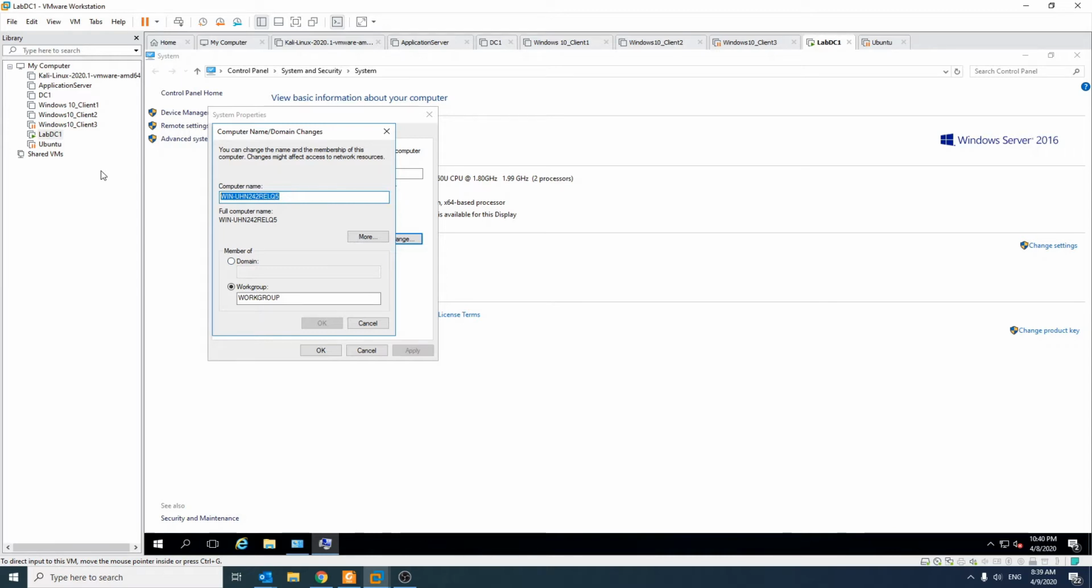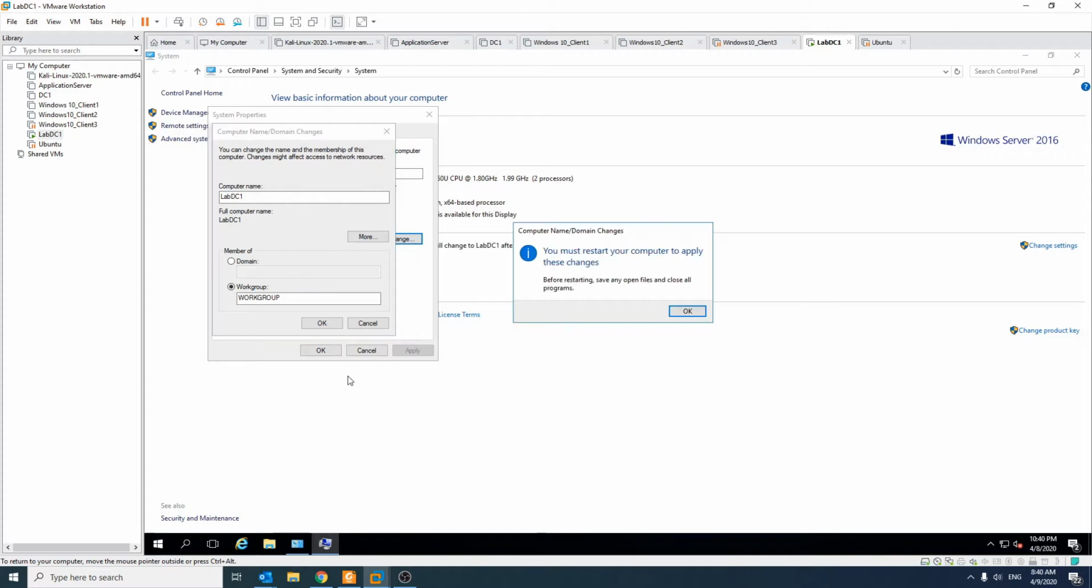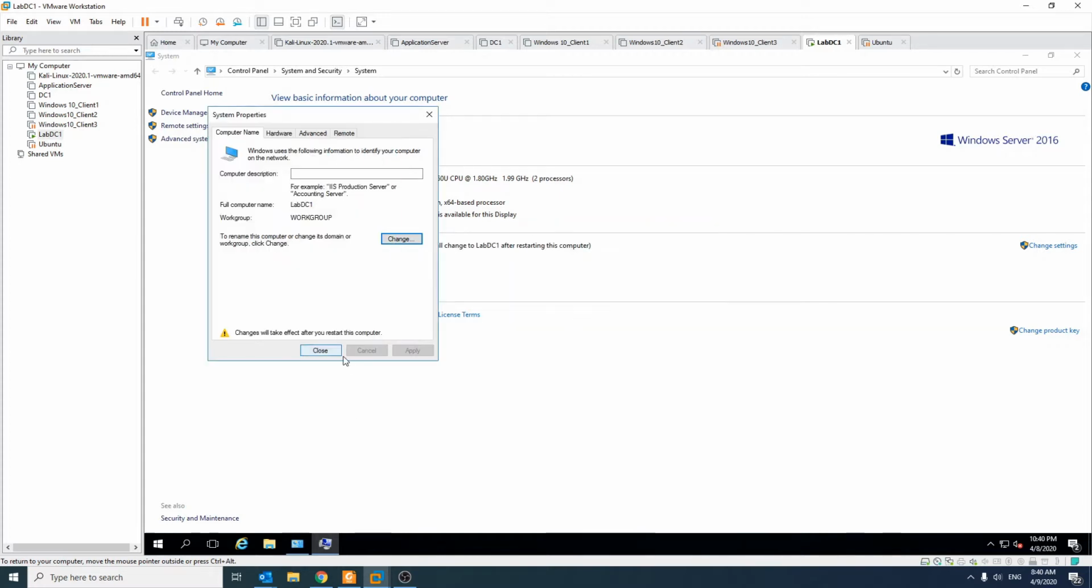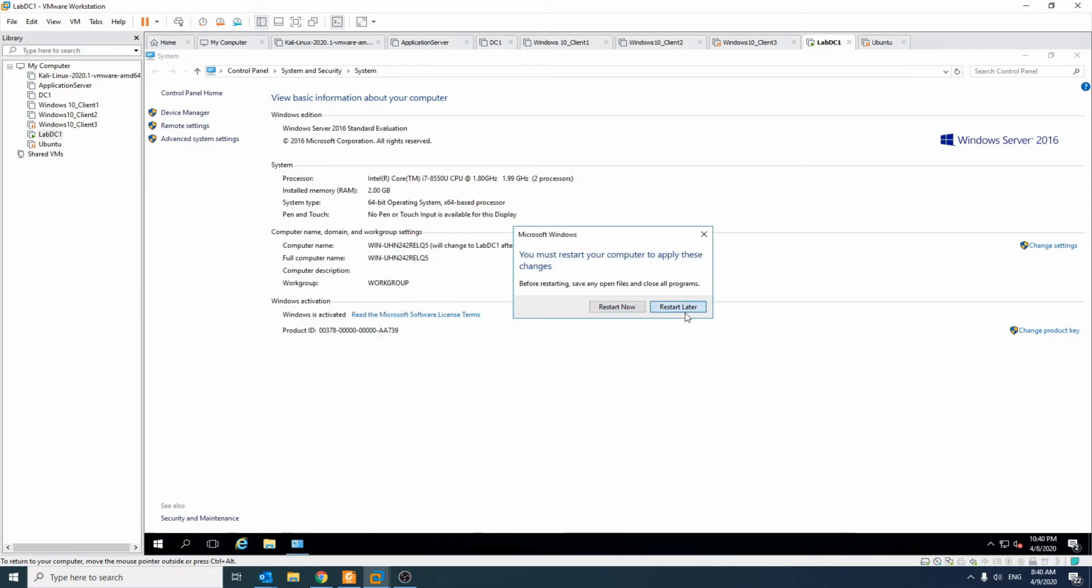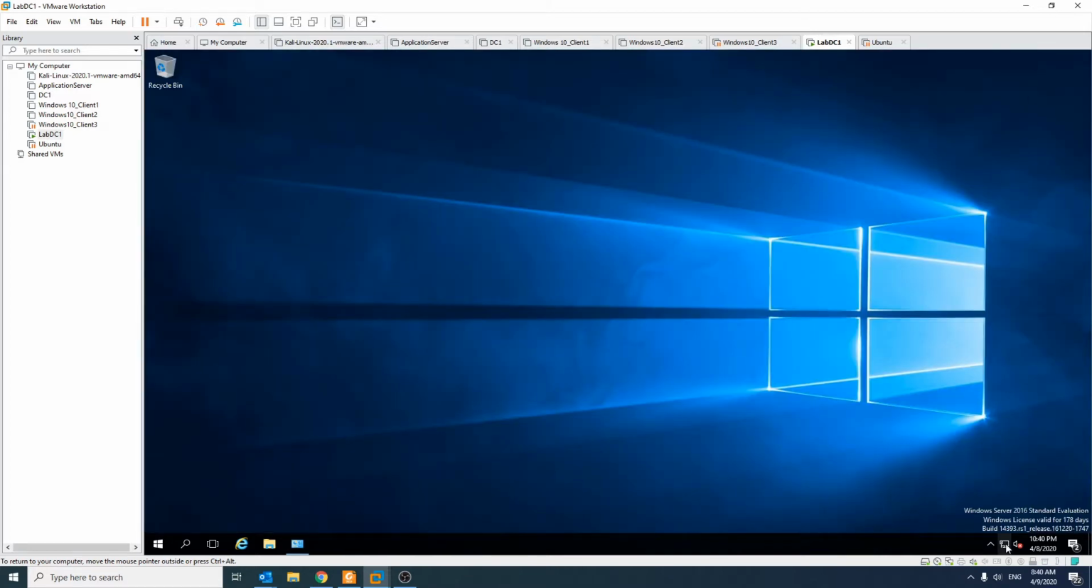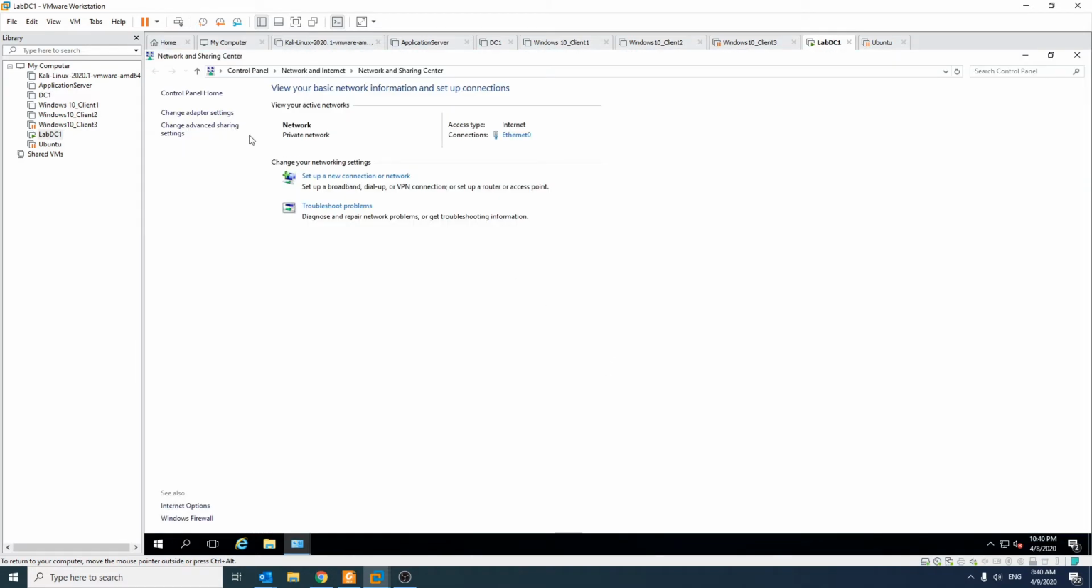I'm going to name it Lab DC1. And once I name it, it'll ask to reboot the machine. I would hold off and do close but not reboot, because we want to do another change. We're going to change the IP setting.